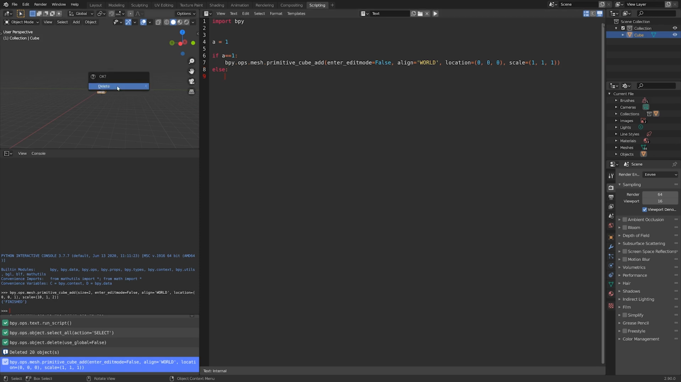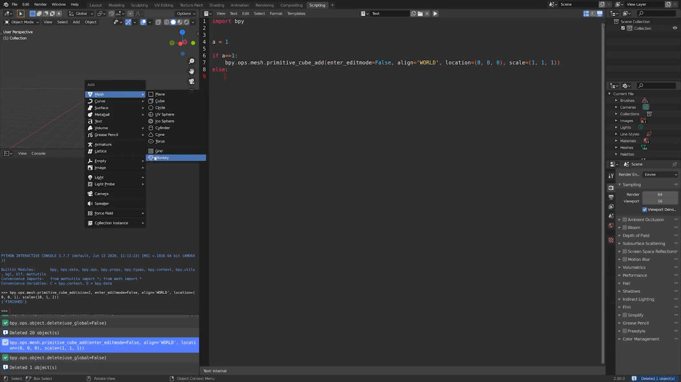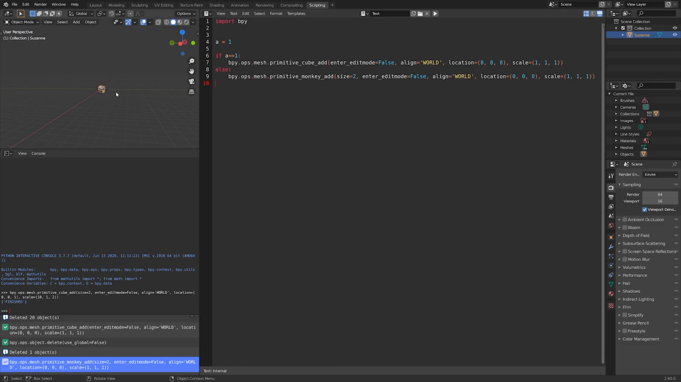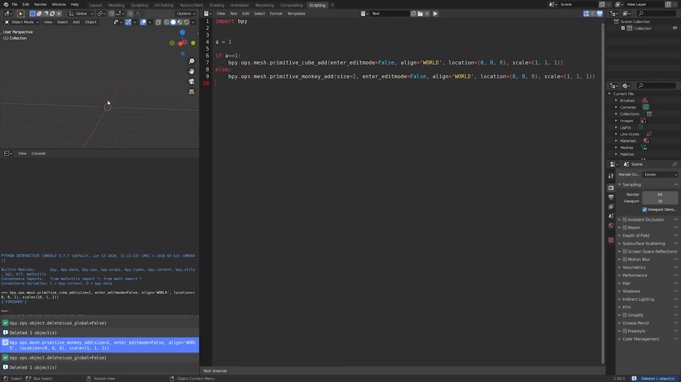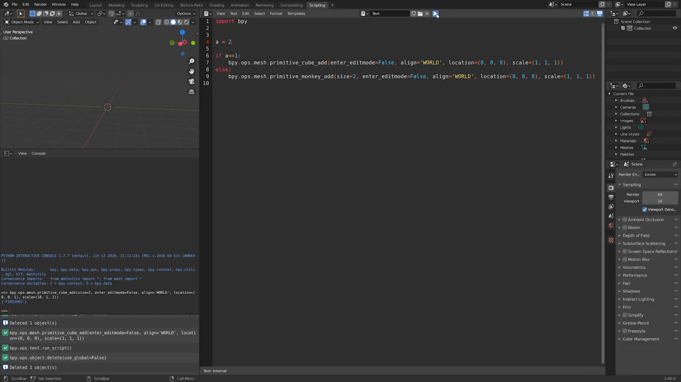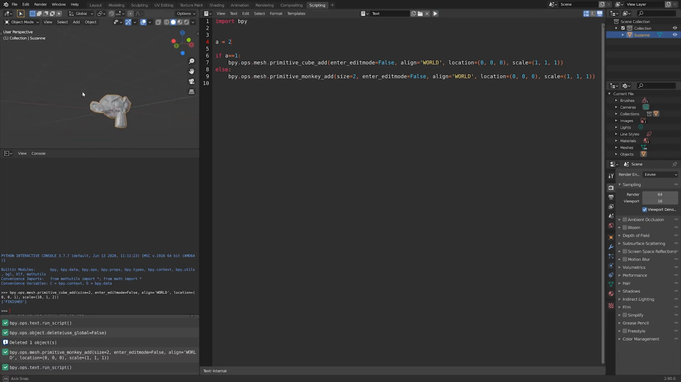And else, we can add a monkey instead. So if it's not equal to 1, it will add the monkey instead. And because A is equal to 1, it's going to add the cube. Now, if we change the A variable, we get the monkey instead.